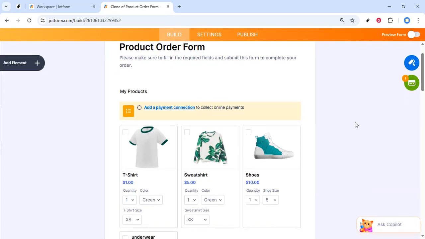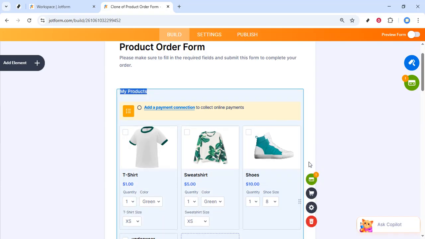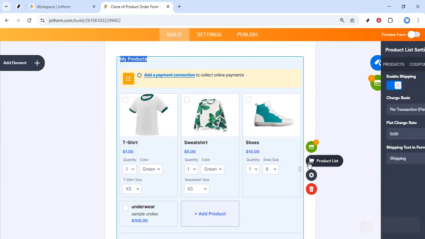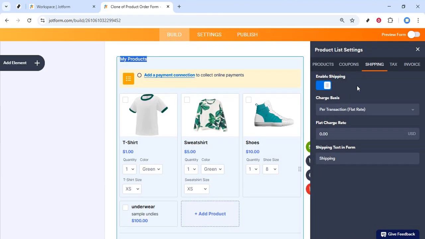Now let's move on to the My Products field. Clicking on this field will allow you to access all the products or services you've listed on your form. This is where you'll add the shipping charges to the products that require it. Once you're in the My Products field, look for the product list option and click on it.